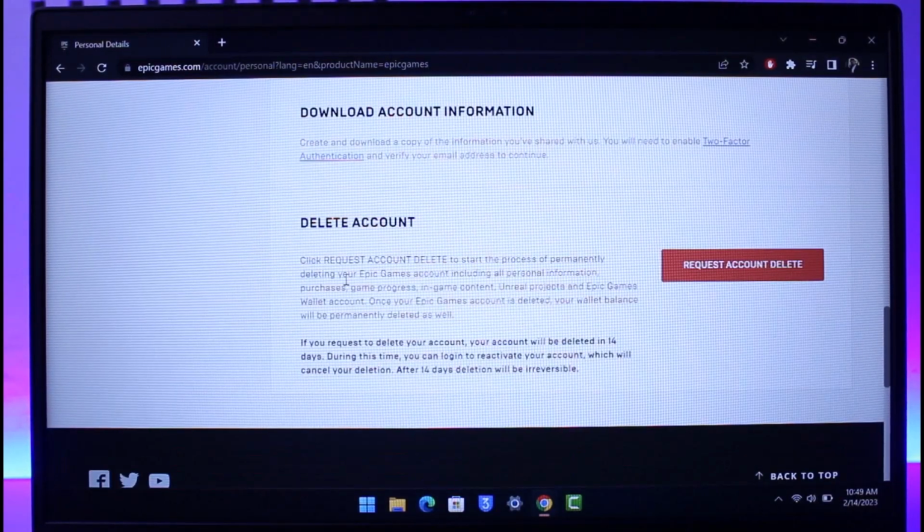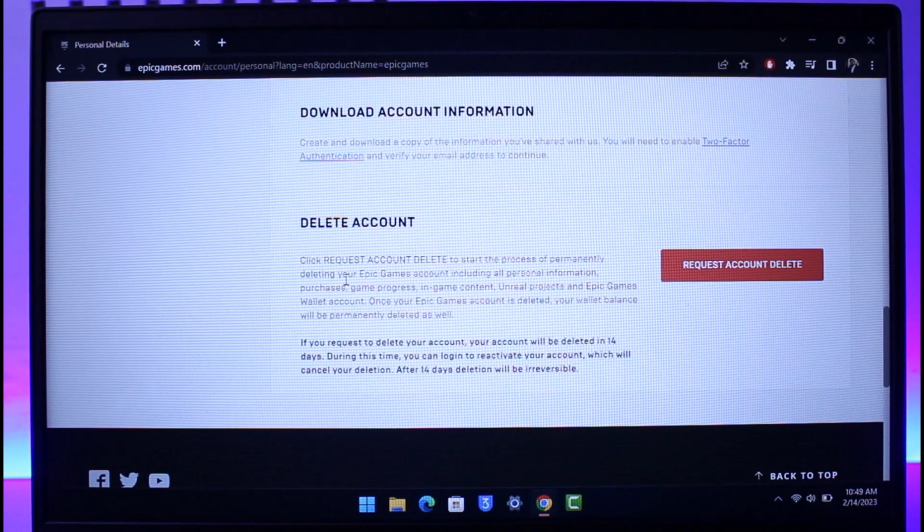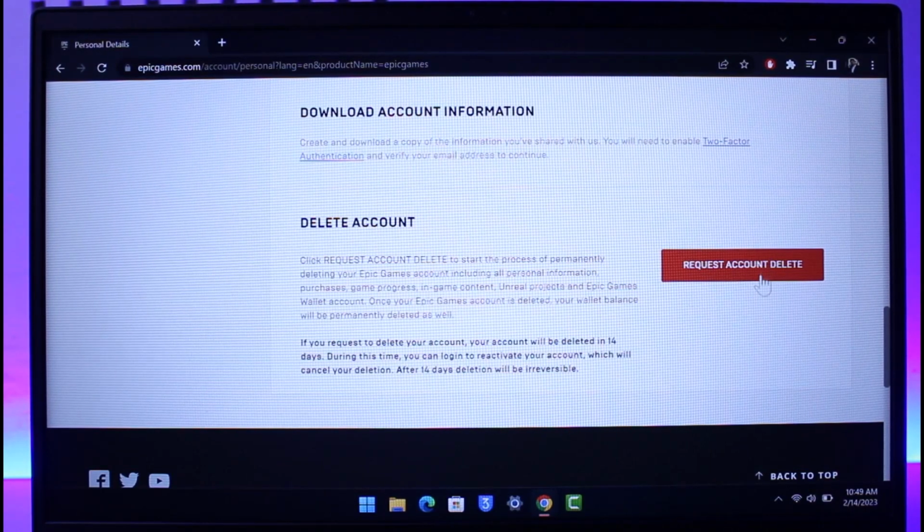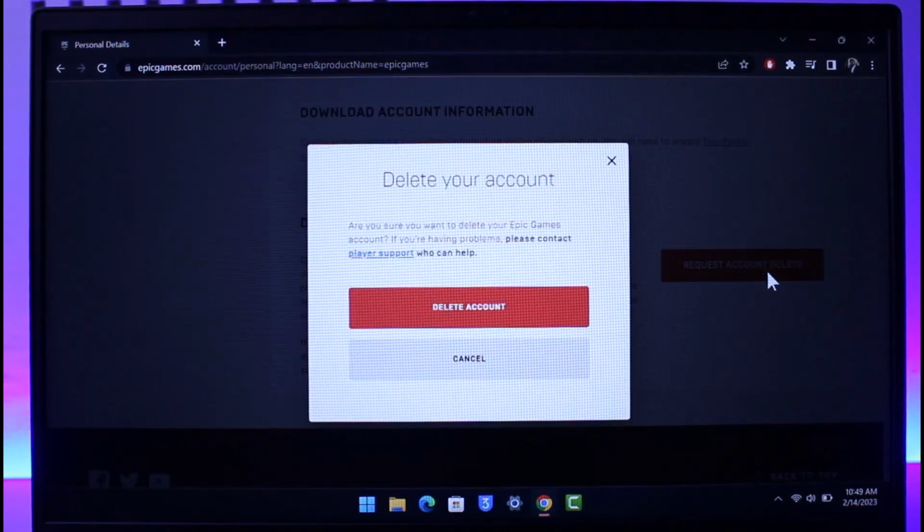You'll find the option called delete account. It says click request account delete to start the process of permanently deleting your Epic Games account, and then all you have to do is just click on this little red button that says request account delete. So just click on that option. It'll ask you for a confirmation, are you sure you want to delete your Epic Games account? So all you need to do is just confirm the changes by clicking on this red delete button again, and that's all it takes to delete your Epic Games account.